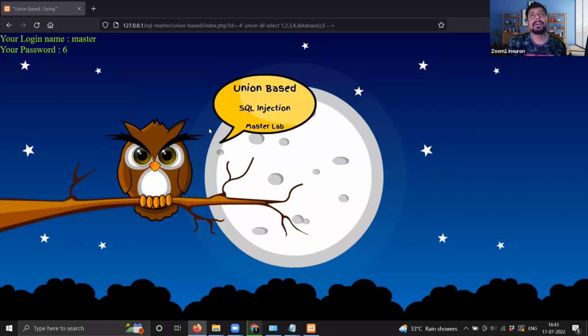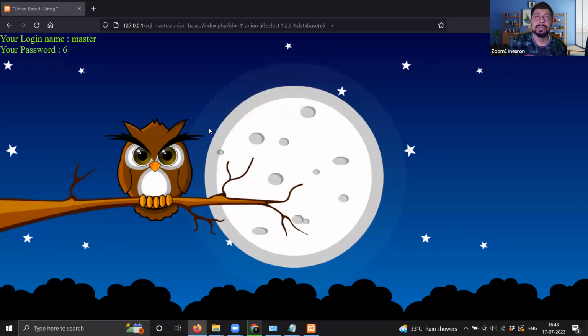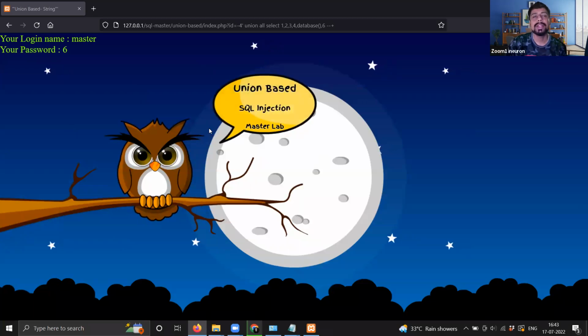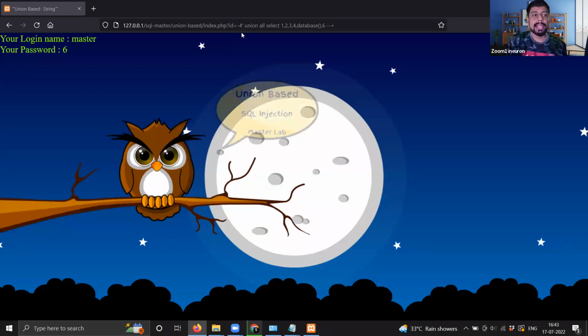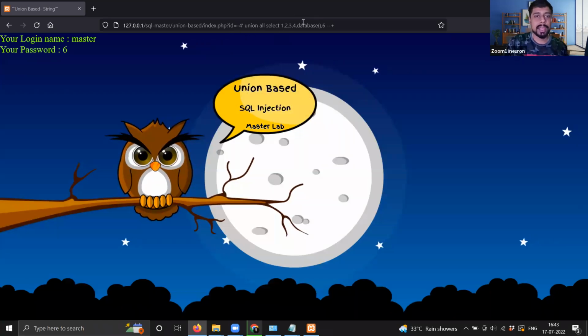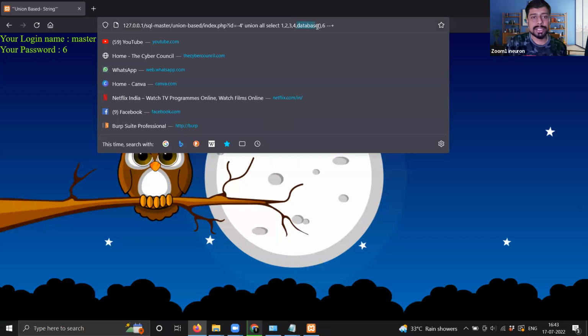Okay, so now next up, like I suggested you, we are going to extract the table name. In order to extract the table name, it's quite easy. What you're going to have to do is that instead of, now we have achieved that, we are getting all the information into the column number 5 and 6.